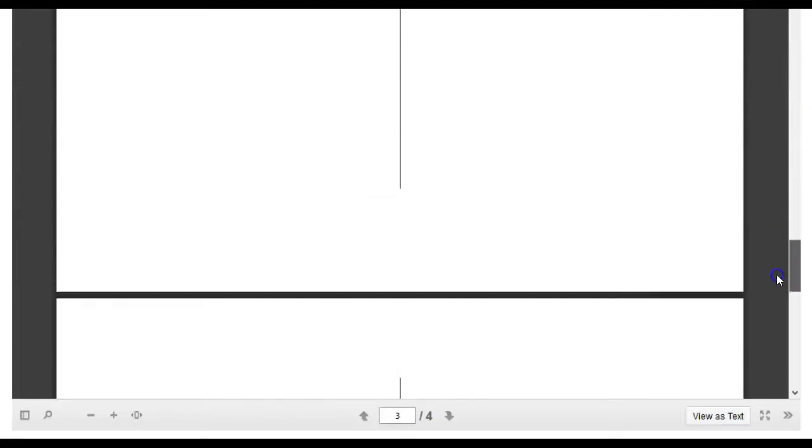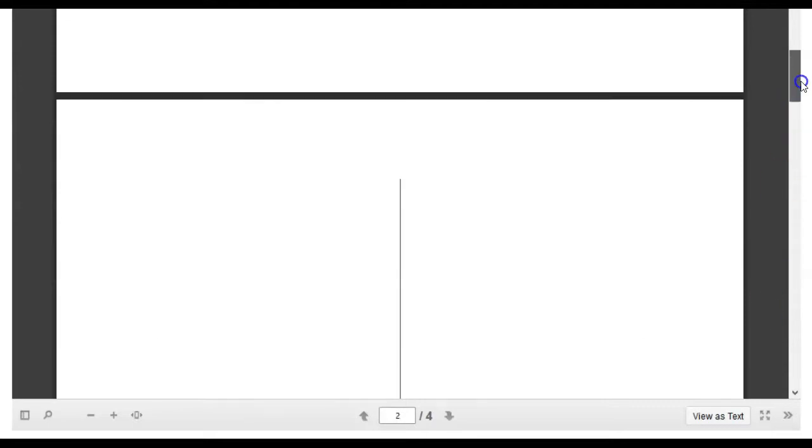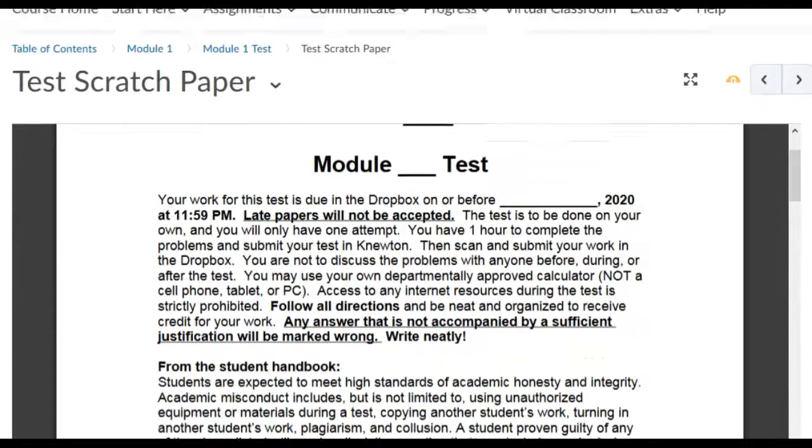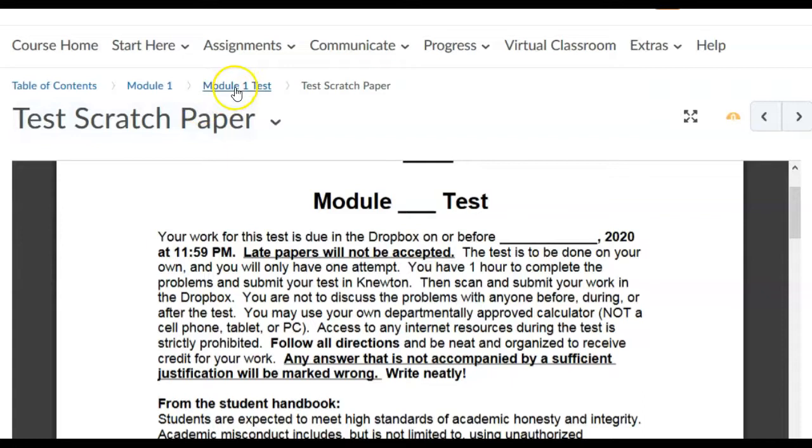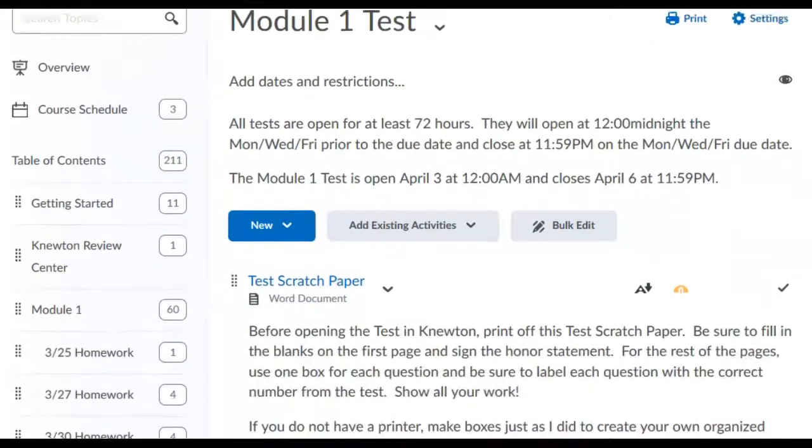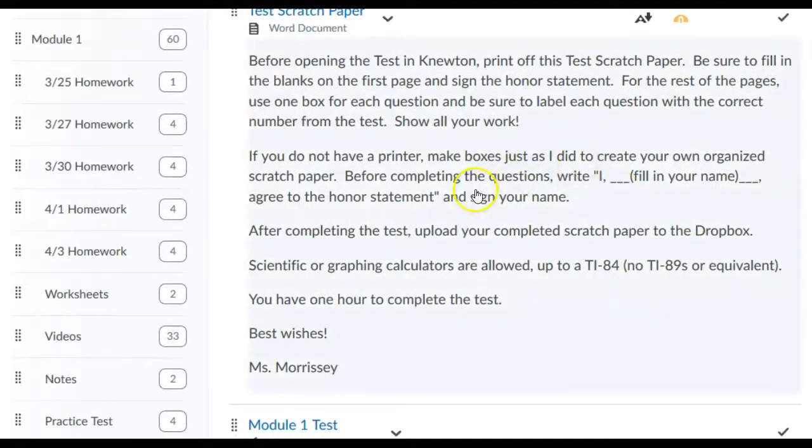So you've got 3 pages of that, okay? If you don't have a printer, no big deal. I gave you separate instructions. Let me go back to content. So it says if you don't have a printer, no big deal. Just make boxes exactly like I did, and then just make sure that you're keeping your work nice and organized, again, so that I can go back and give you partial credit. So I can see where all of your work is coming from.